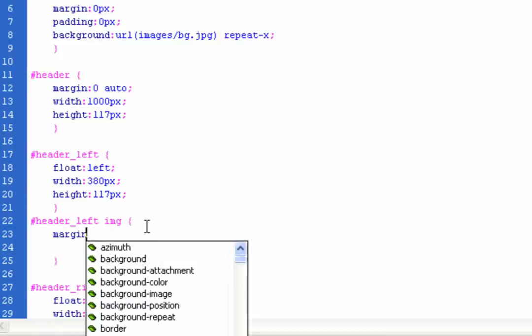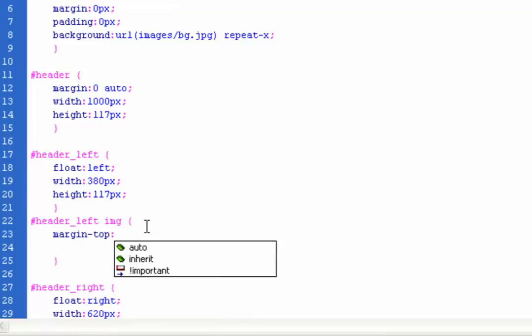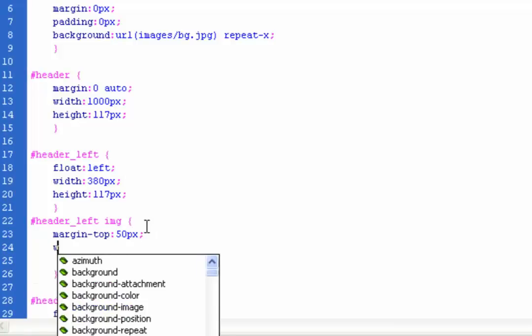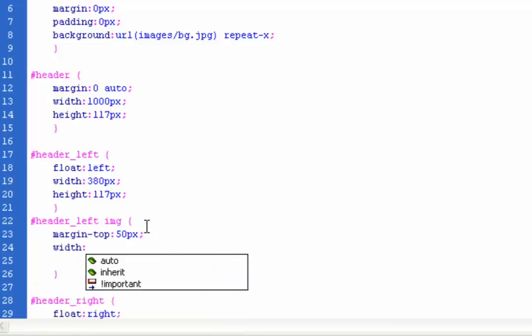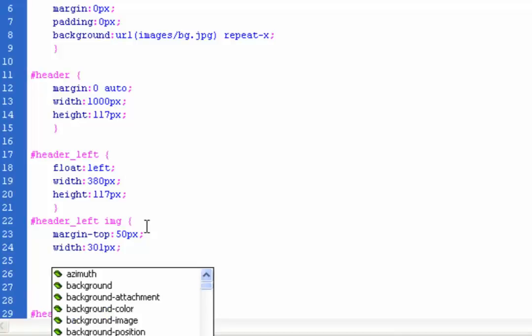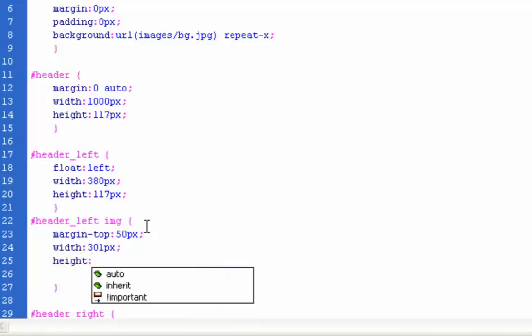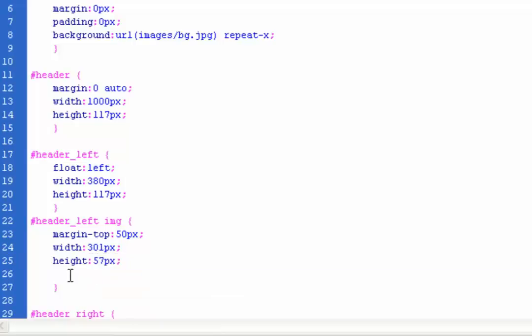Well, I want to apply a margin top, and I'm going to apply, what should I apply? Let's just try 50 pixels. Okay, I might as well, while I'm here, specify the width and the height, even though it is not major, but I like to keep it tidy. The width of the image is, I know this already, 301 pixels. The actual height of the image was, I believe, 57 pixels. Okay, and there we go.